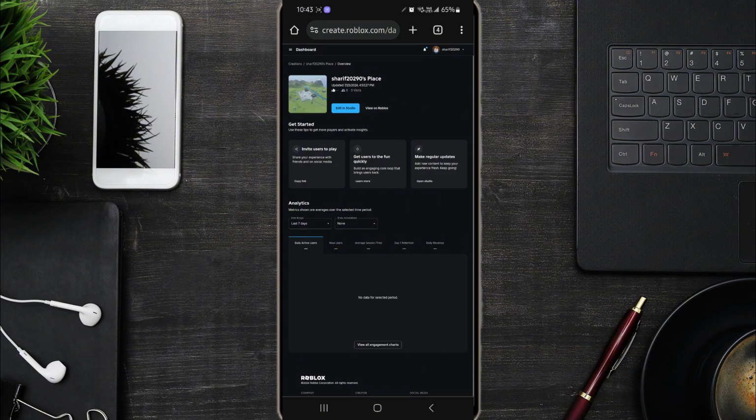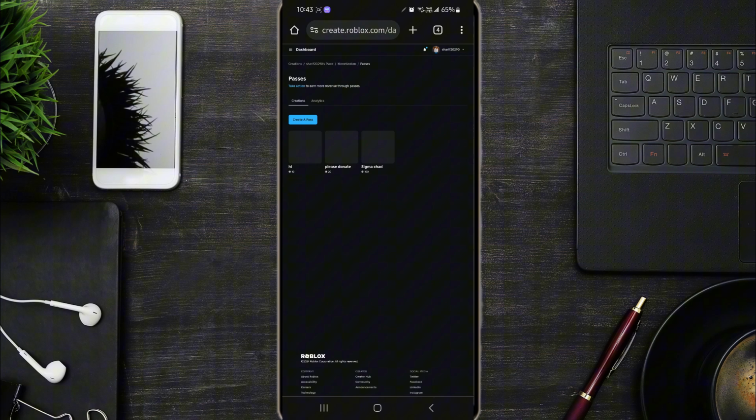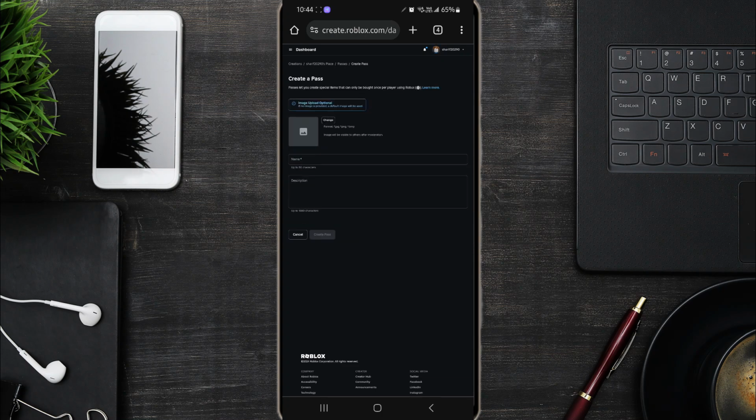After clicking on this, you have to click on this three dot bar icon in the left top corner. Then you will find an option called passes here. You have to click on this. After doing so, you can see all my passes that I have already created. I will show you how you can create a new one. Then you have to click on create pass.